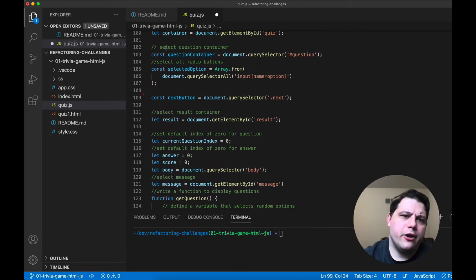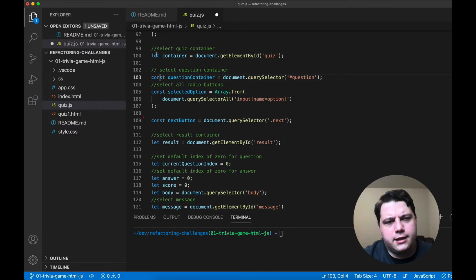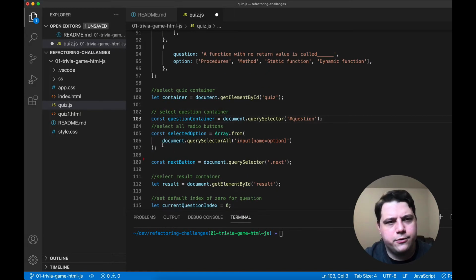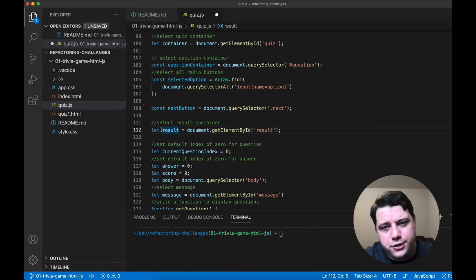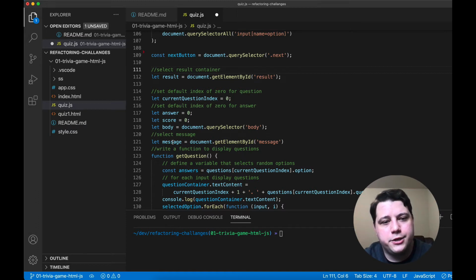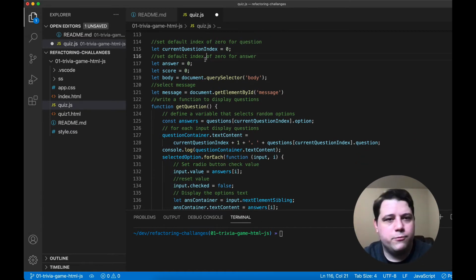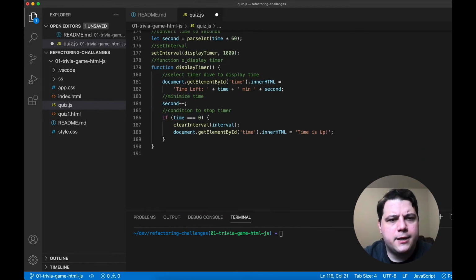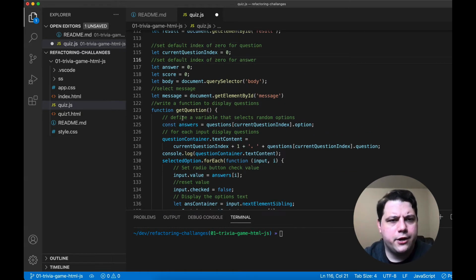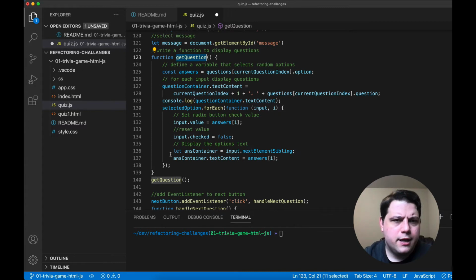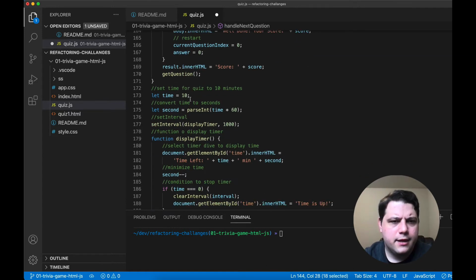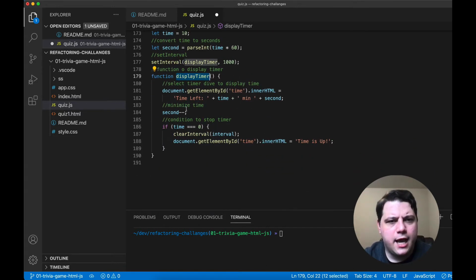So a lot of initialization here. I like that we're using let and const instead of var, which is the older JS thing. So good job there. I'm going to look for situations where we're using let where we could use const. If we don't need to update it, then let's use const as much as possible. I don't know what's the case with these yet. And it looks like there's just 2 or 3 main functions here. There's get question, and that's also called out here. And then there's handle next question. And then we've got display timer.